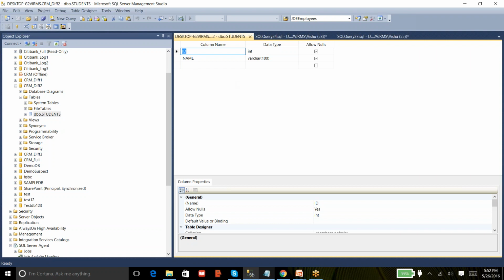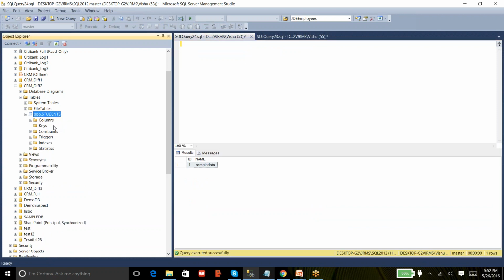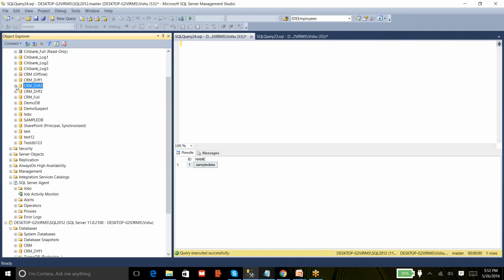If it has a primary key, then it will show you a key symbol to the right of it. The other way to check is to expand the table and look at keys. If there are any keys, primary key or foreign key, it will list them here. As of now, I don't have any keys. So let me first go through this setup. I don't have any primary key, so this table is not eligible for transactional replication, but let me show you.